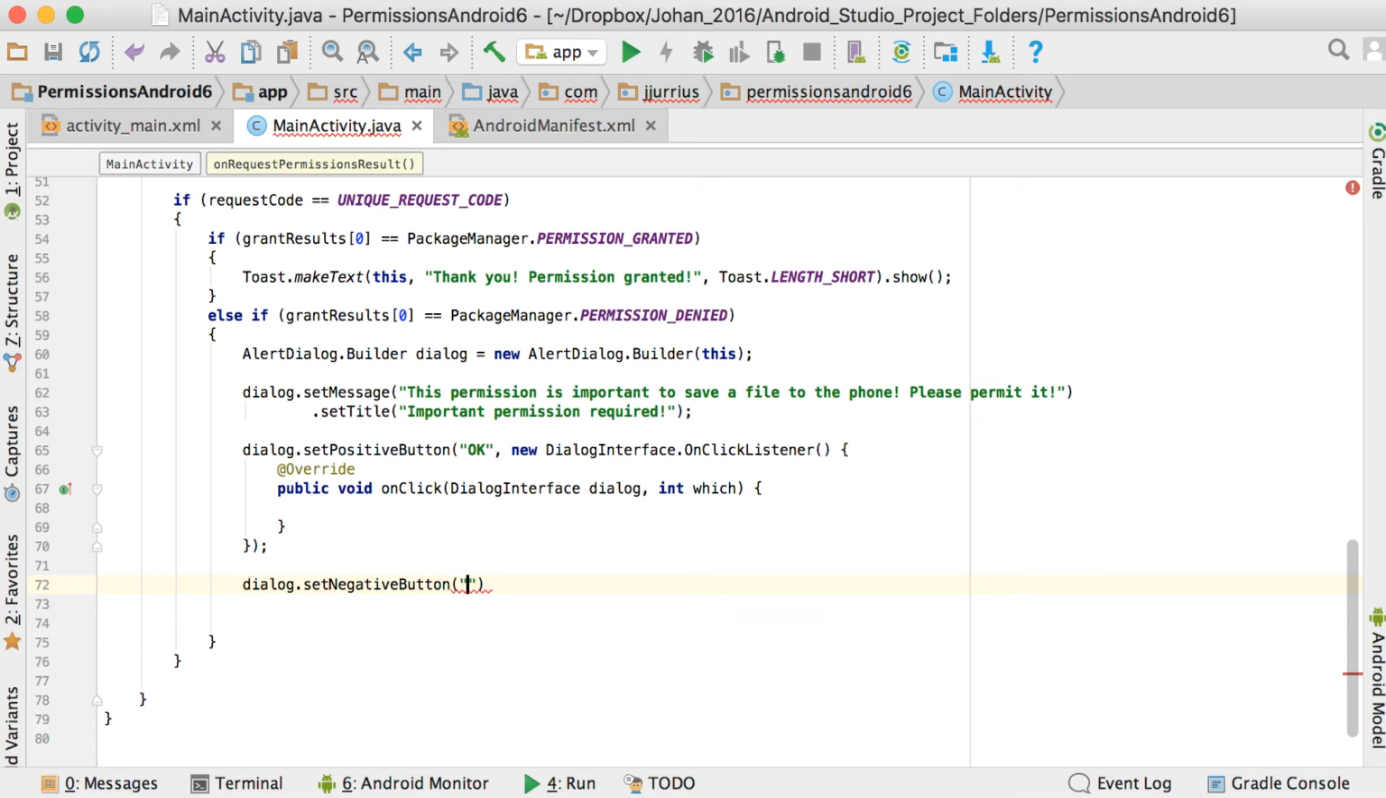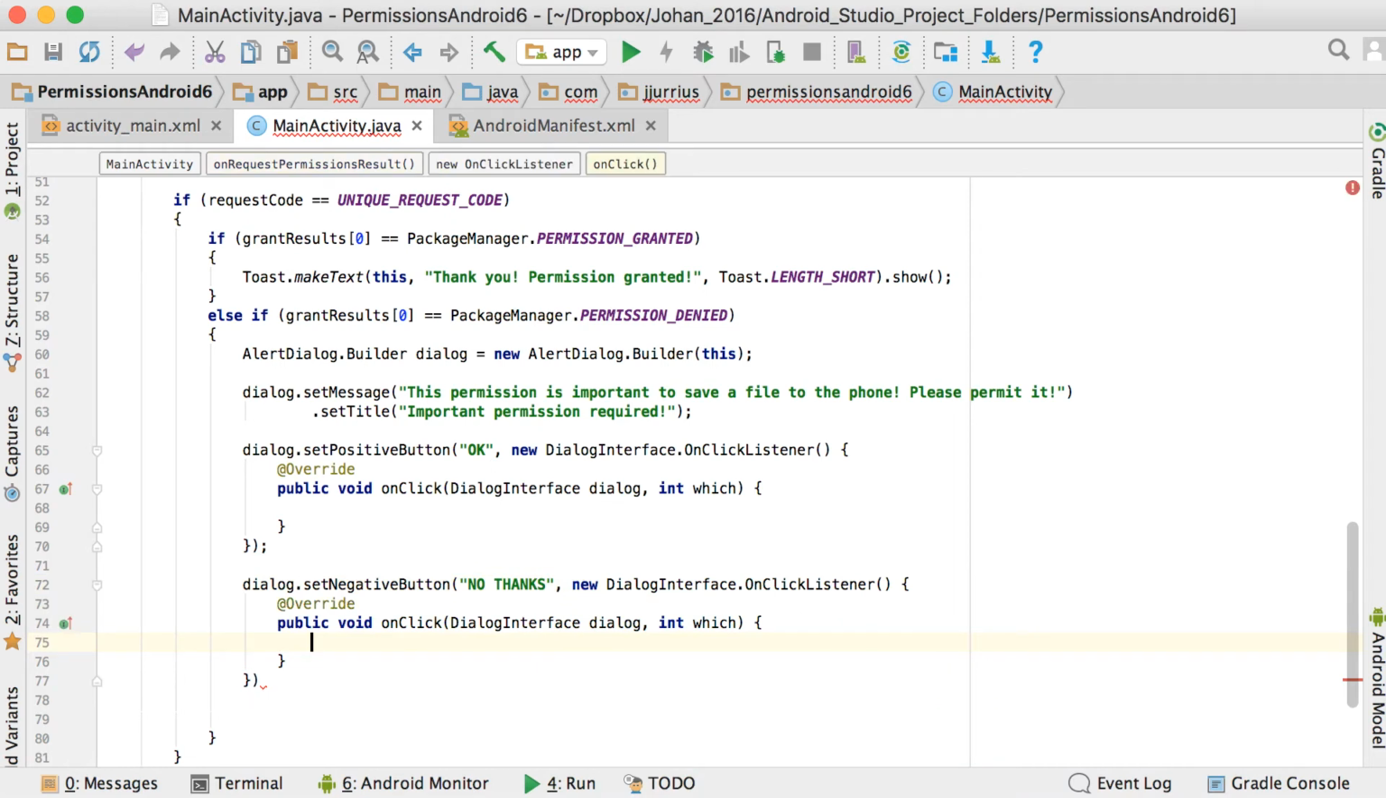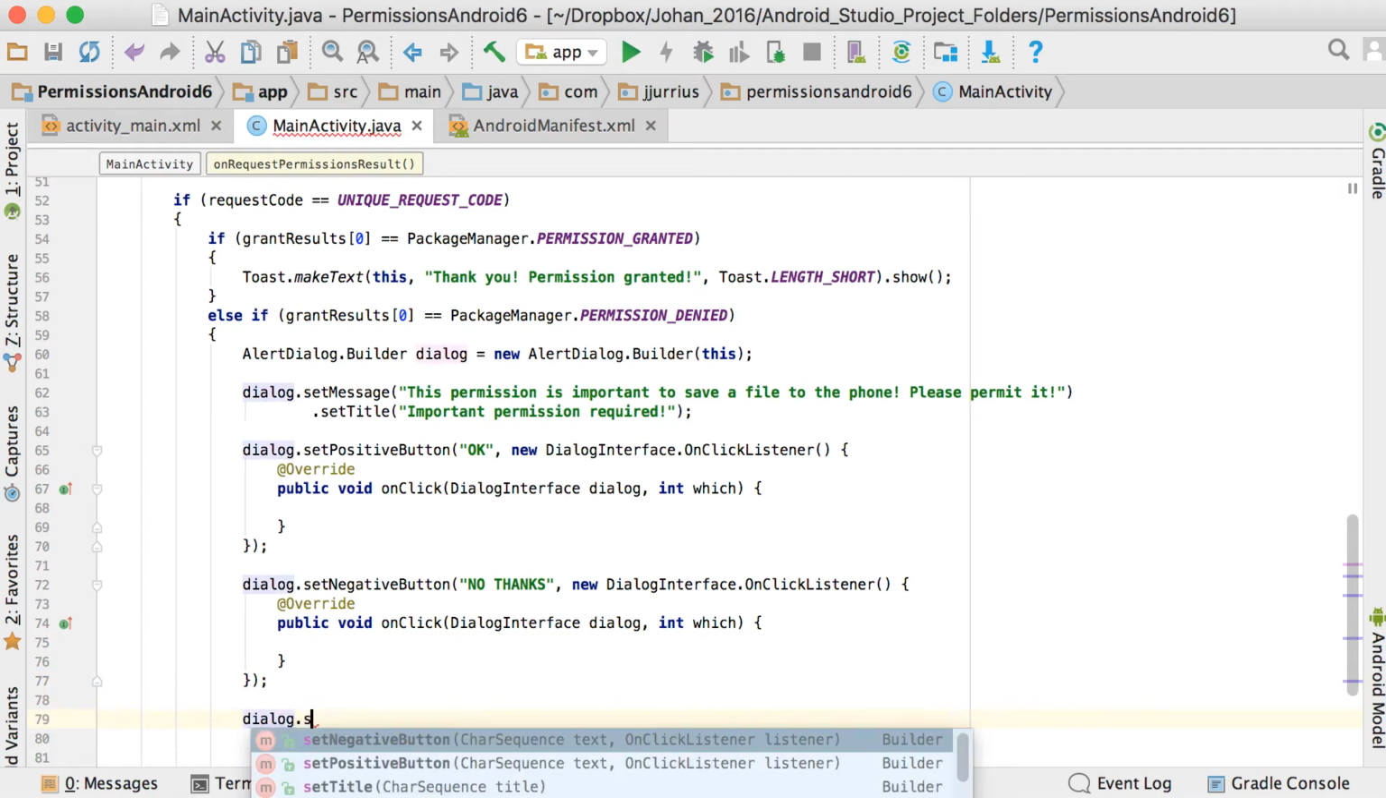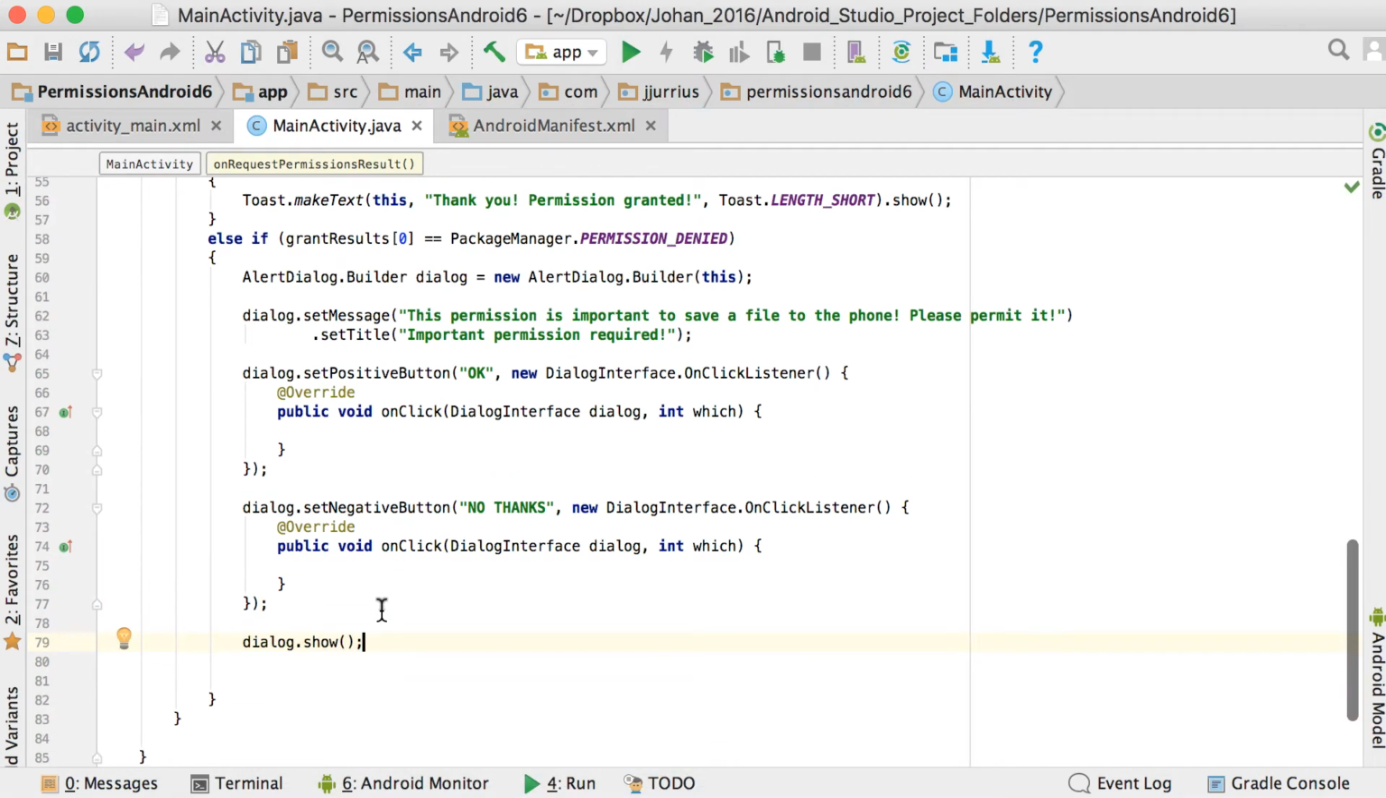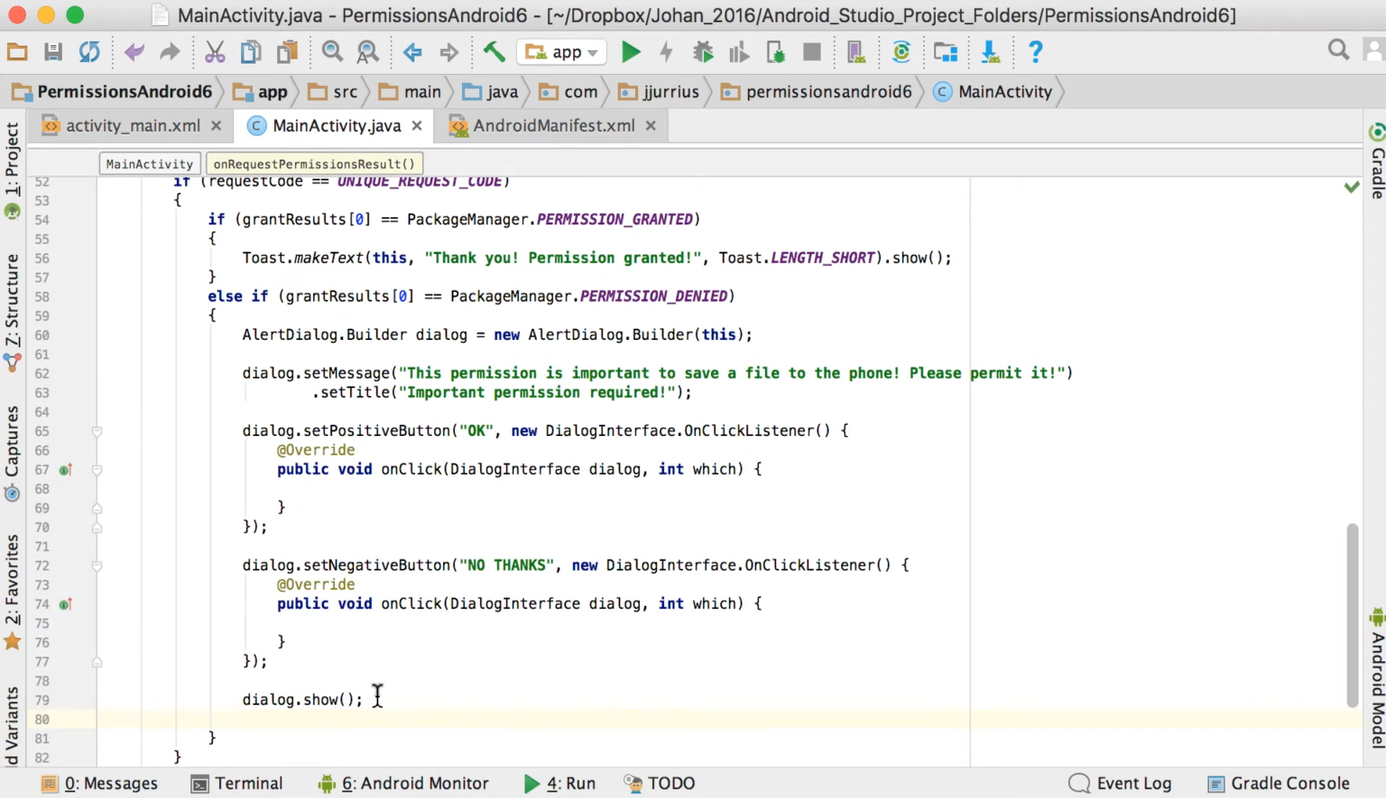let's just add the text first. Let's say something like no thanks, and then for the second argument, new DialogInterface.OnClickListener. Okay, so there's the two buttons. We'll have the message and the title, and we have a positive button okay, and when we click on it, it will go here. And there's a negative button called no thanks, and it will go there if it's clicked. And then we can just start showing this dialog. Okay, so now the dialog will start showing after that show method.